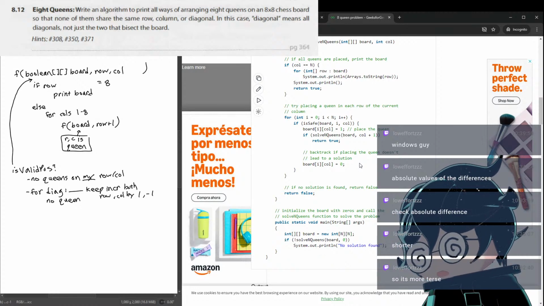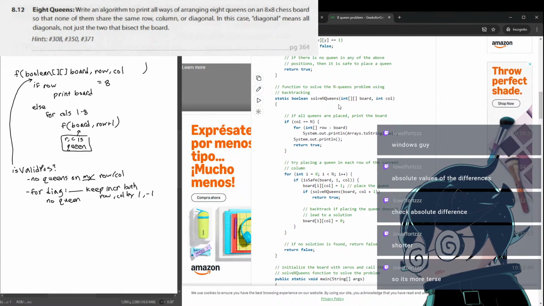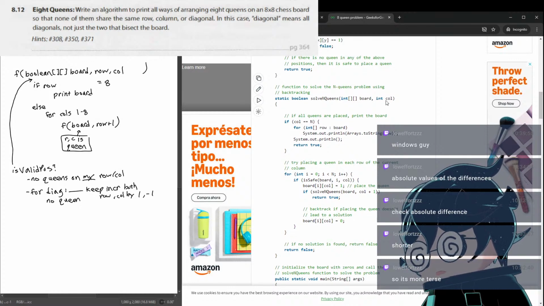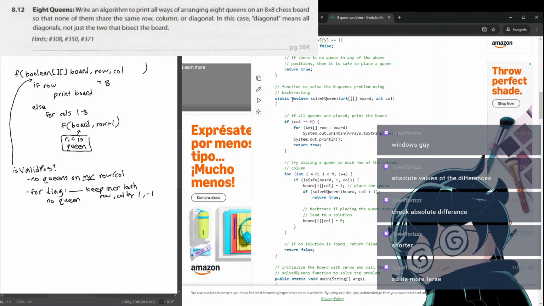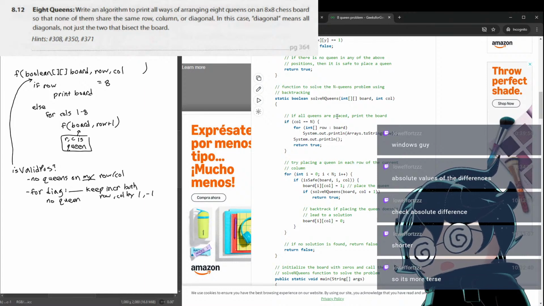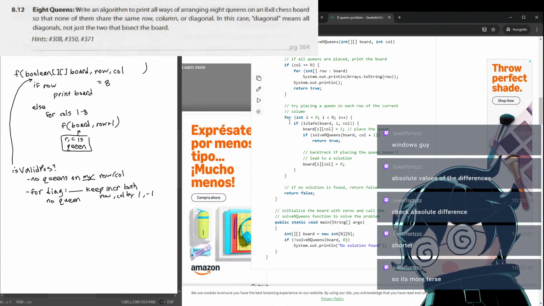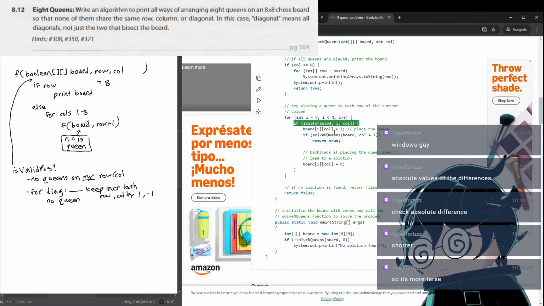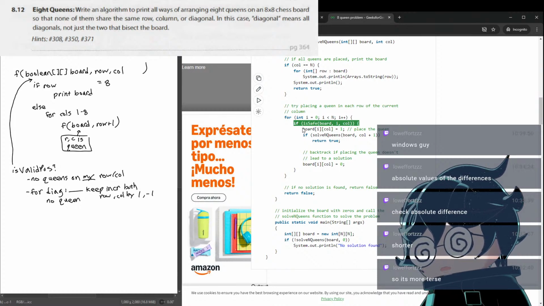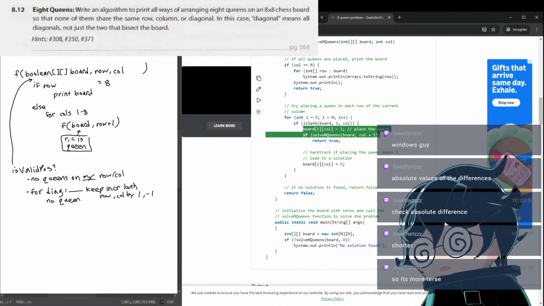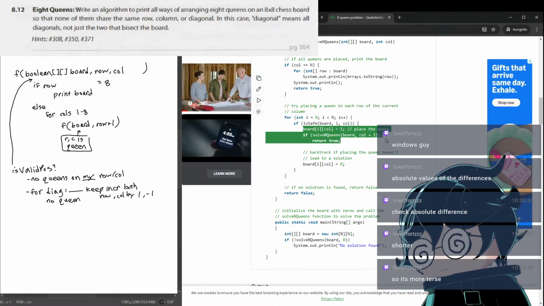Okay. Solve queens. They do the current column. I did it by rows. If all queens are placed, print the board. Yeah, that's what I did. Try placing a queen in each row of the current column. That's basically what I did. If it's safe, if that position is safe, place the queen.